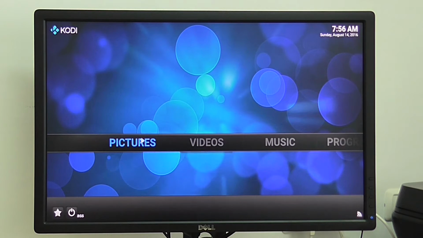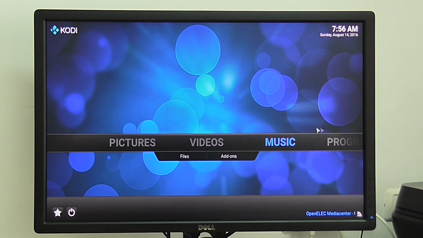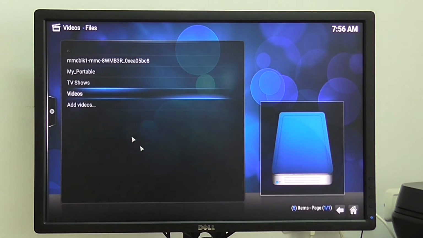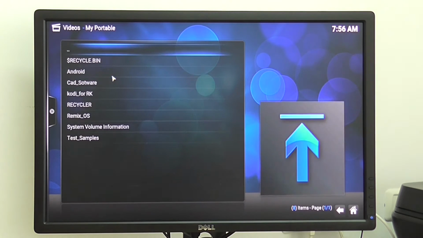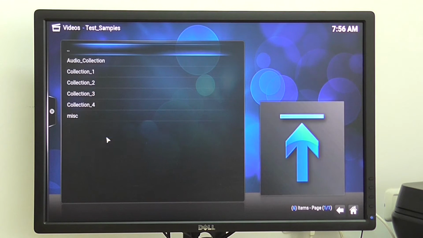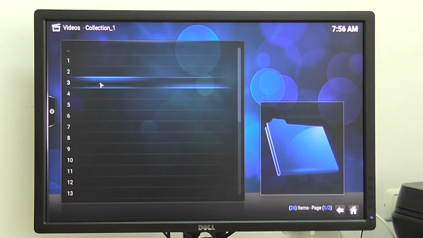Back, this is the OpenELEC image, the final version for the Banana Pi Plus, and it worked really nice. I'll show you a quick demo of the performance when playing a 1080p video. A few samples I have.